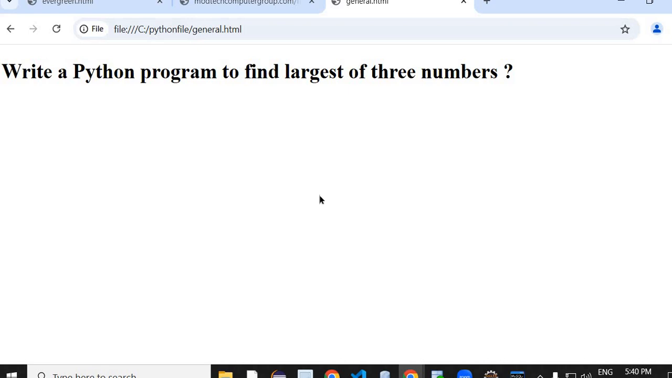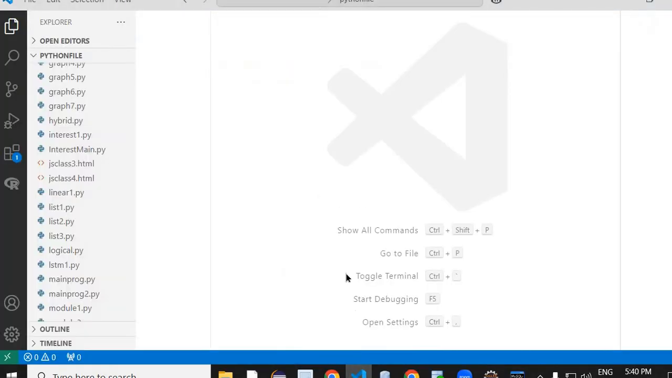Hello student, today we will learn how to make a Python program to find the largest of three numbers. So to make this program, let us move to VS Code.